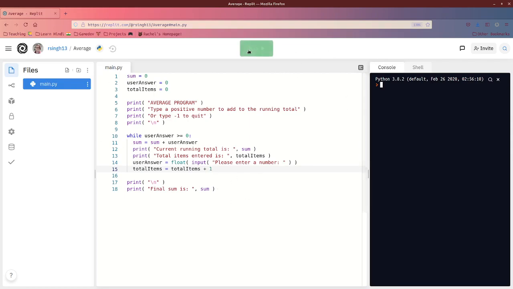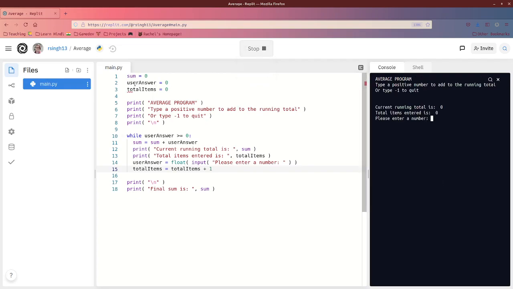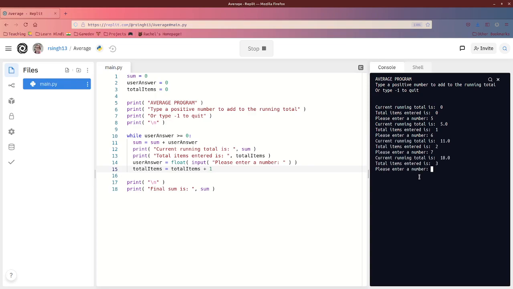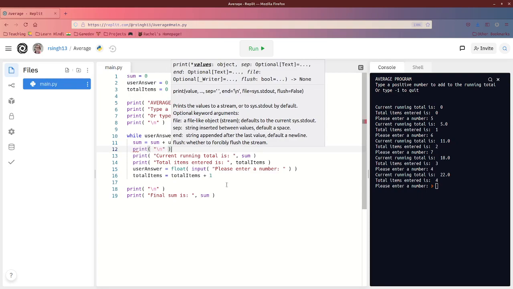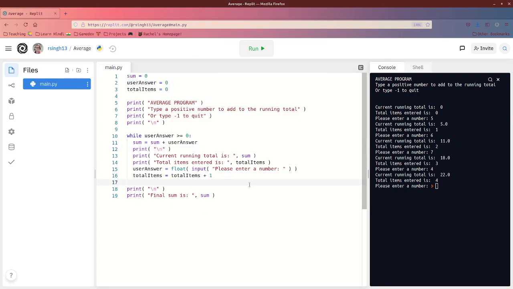We'll run. I guess it's fine. So we've entered 0 items, do 5, we've entered 1 item, so that seems fine, right? And we will do the average. Actually, I would like these to be spaced out a little bit more so it's clearer what's going on. So I'll just do another new line here. At the end, let's go ahead and calculate the average. So average is equal to the sum divided by the total items, and print average is.